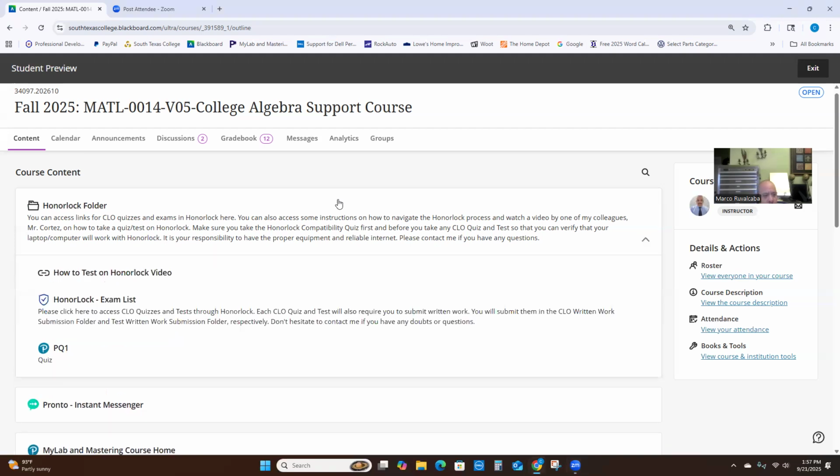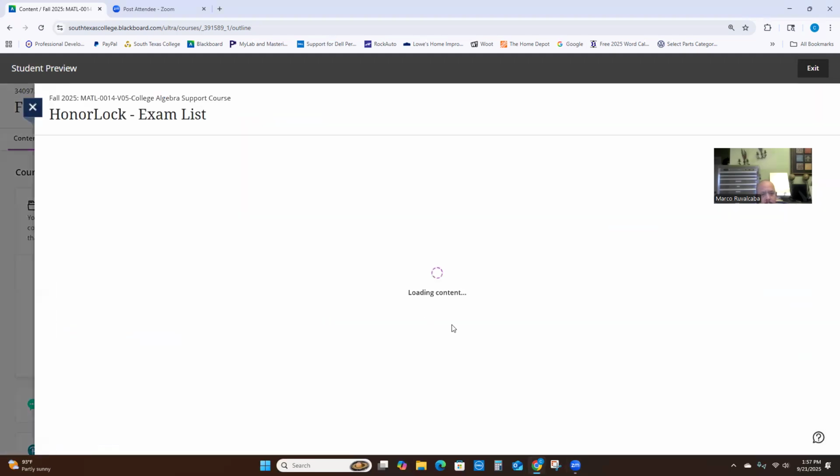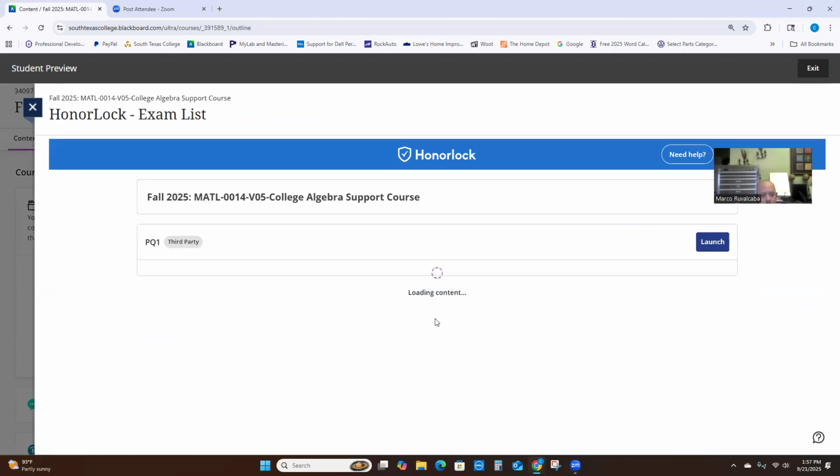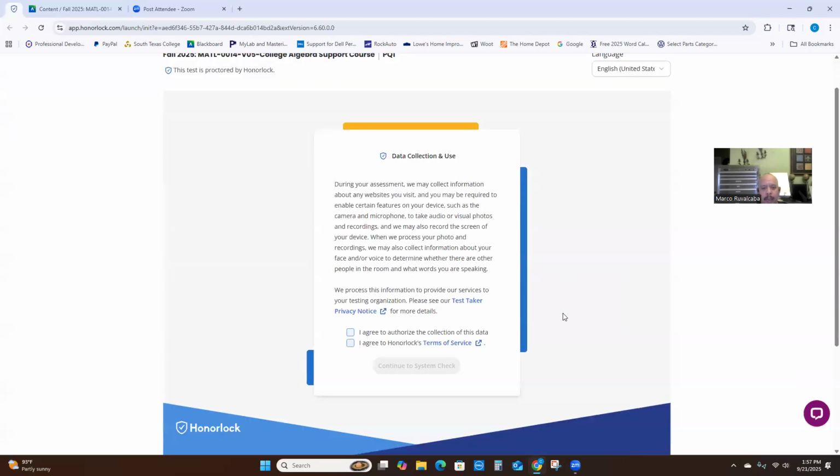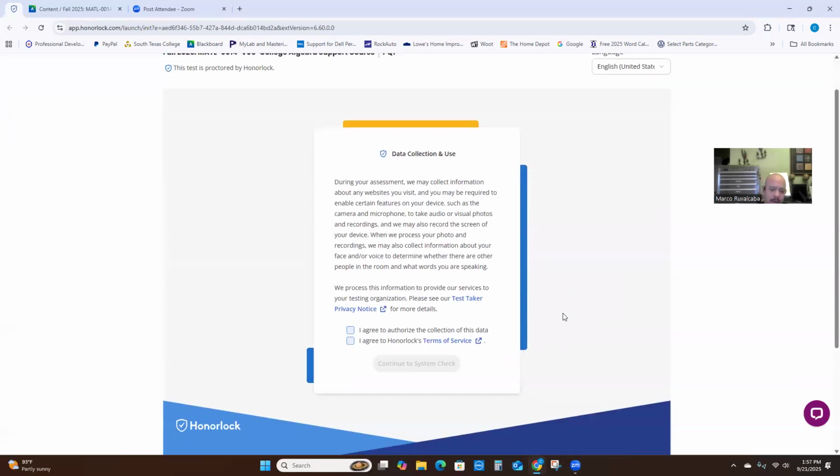So you're going to click on the Honorlock folder. You're going to then click on the Honorlock exam list. And so I made a dummy assignment. I called it PQ1, and you're going to launch it. And then you have to agree to the terms of agreement that you're going to get data collected, and you're going to be recorded.